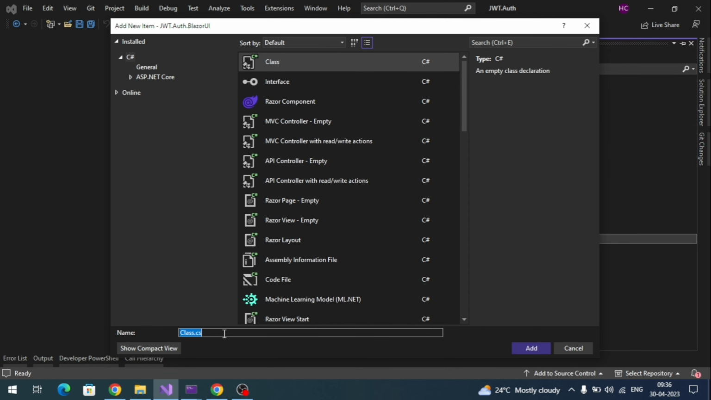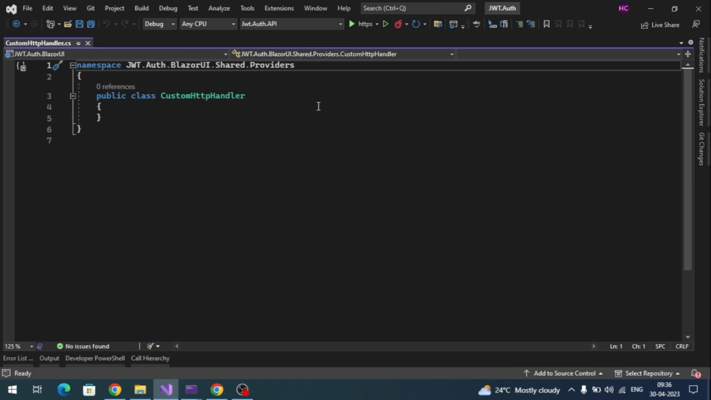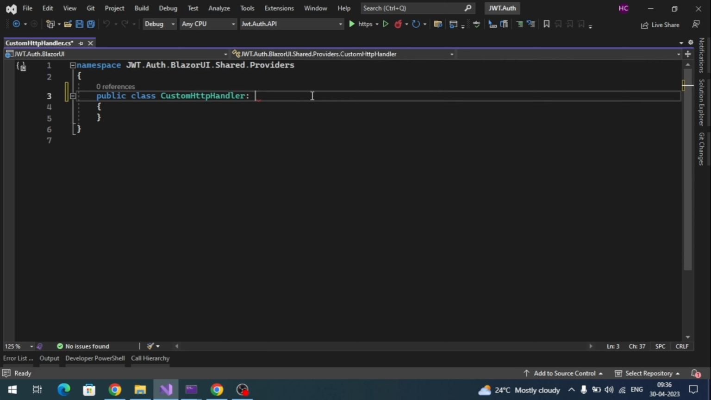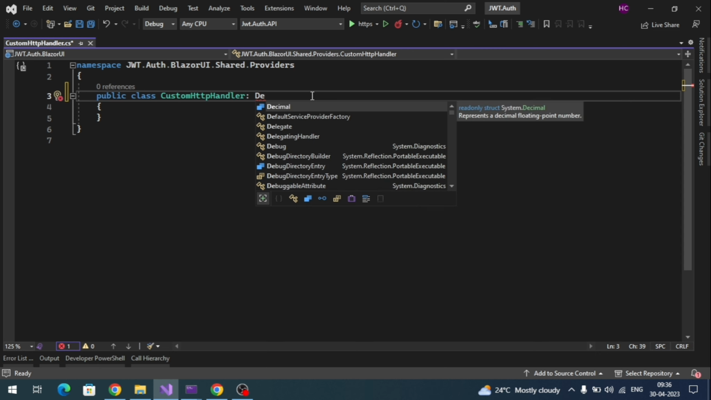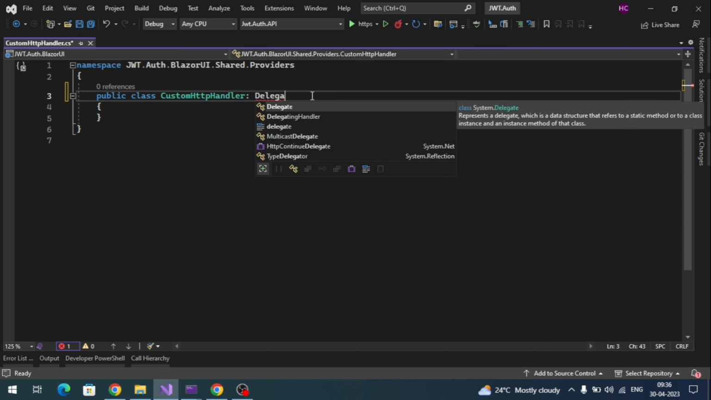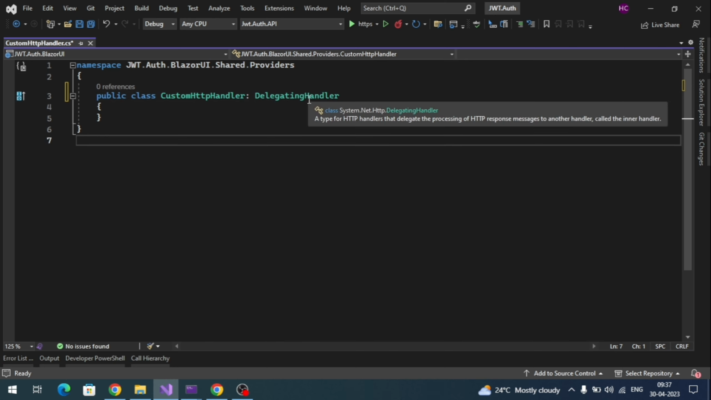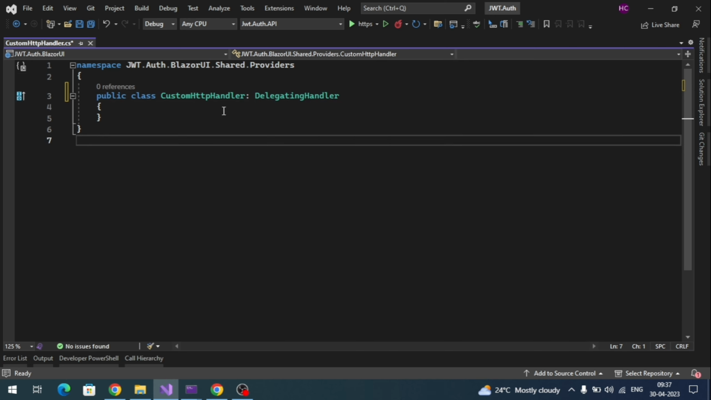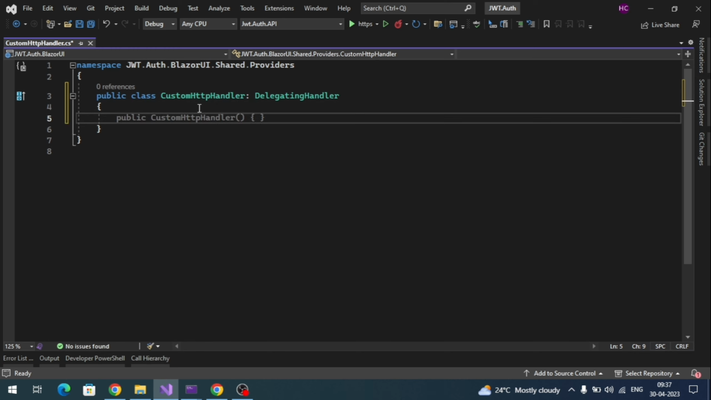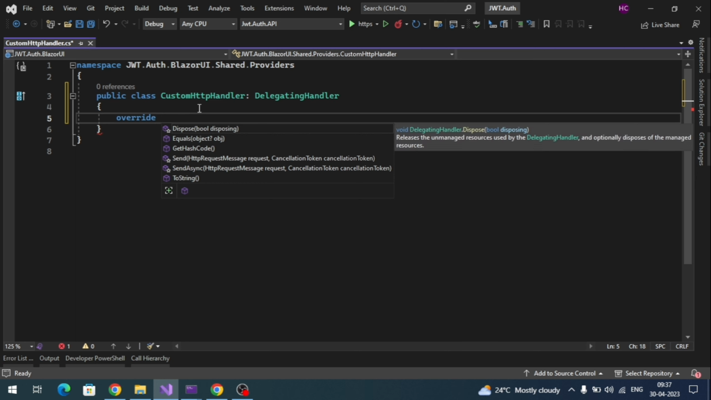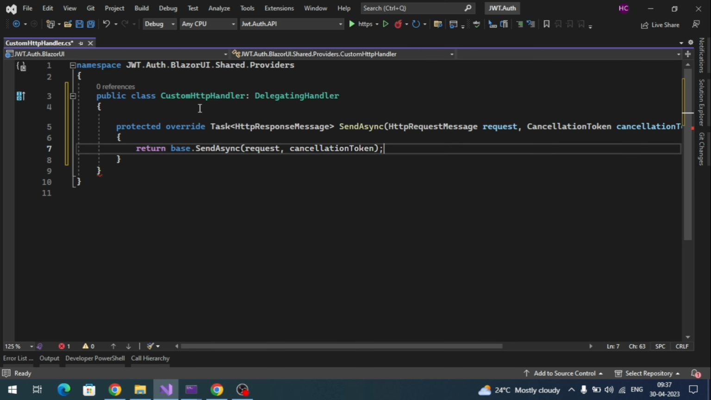Okay, so custom HTTP handler. Let me inherit DelegatingHandler, which comes from System.Net.Http, and here I am going to override the SendAsync method.